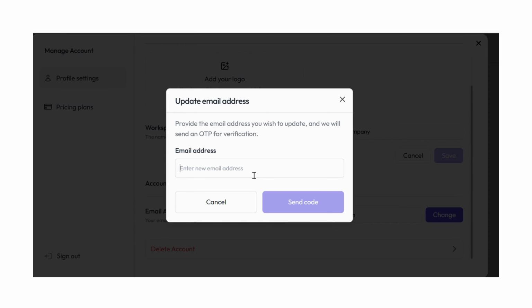Next, click Send Code. Unblit will send a one-time password, or OTP, straight to your new email. Go check your inbox, and if you don't see it right away, check your spam or junk folder. Sometimes it can take a few minutes to arrive. Once you get the code, enter it, and yes, your email is updated.